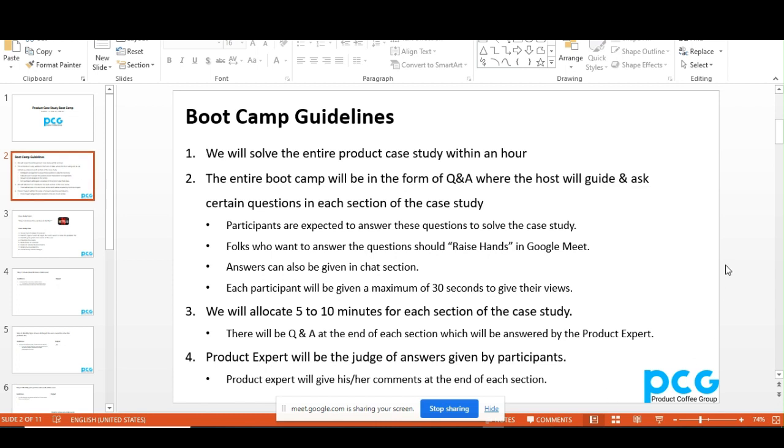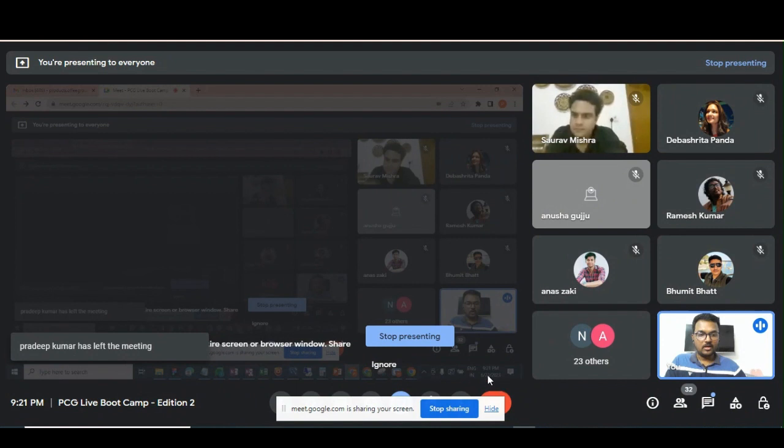These are the guidelines. We will solve the entire case study within an hour. The entire bootcamp will be in the form of question and answer, where the host, that is me, will guide and ask certain questions in each section of the case study. And you are expected to answer these questions to solve the case study. If you want to answer, please use this feature from Google Meet called raising hands.